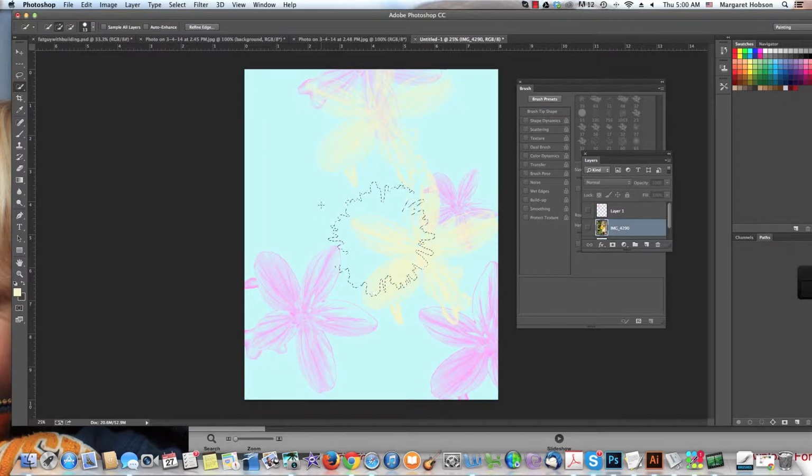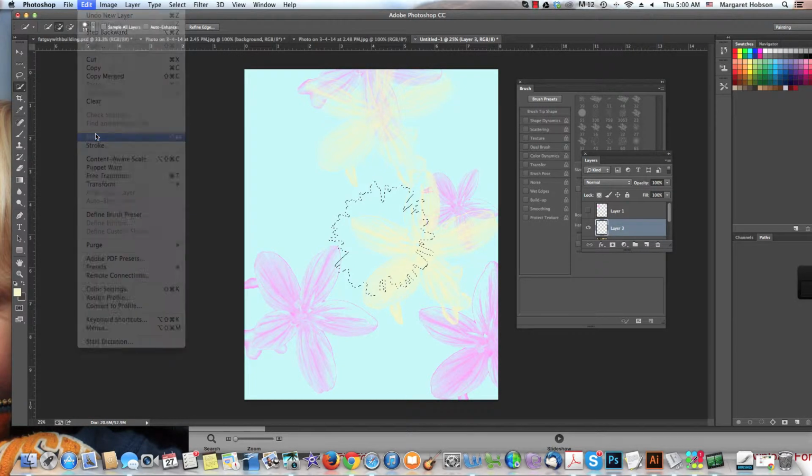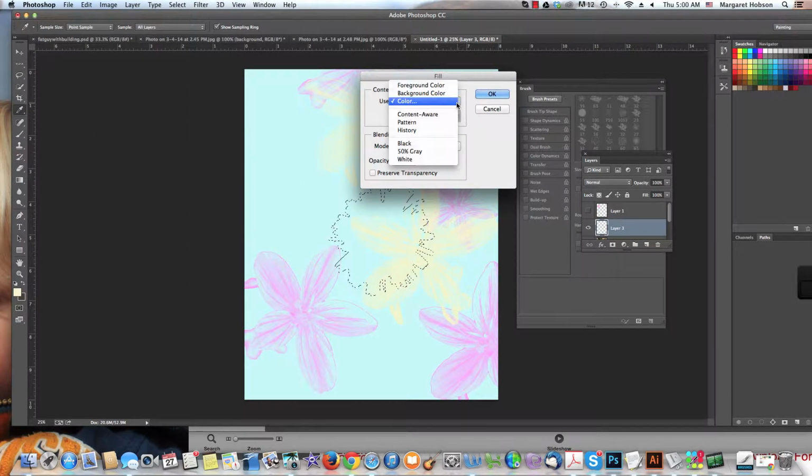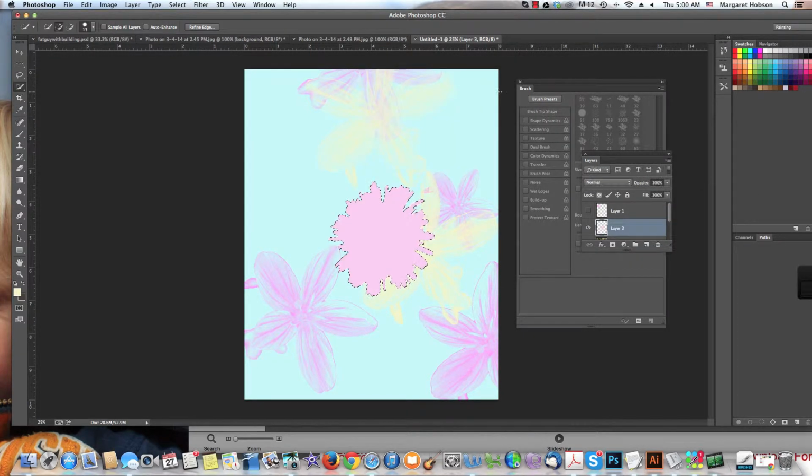Now another thing I could do is I could take this little selection right here. I'm going to create a new layer and I can make 2 brushes. I could also come up and say edit. I could fill this selection with a color. It's another option. So many possibilities are endless. Whenever you have a selection, it will only do that area.